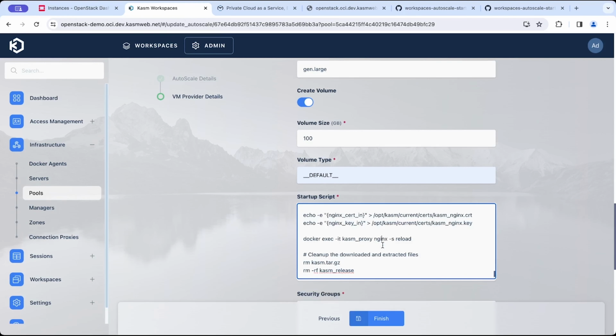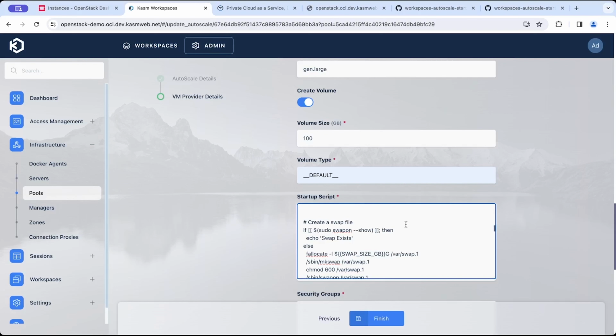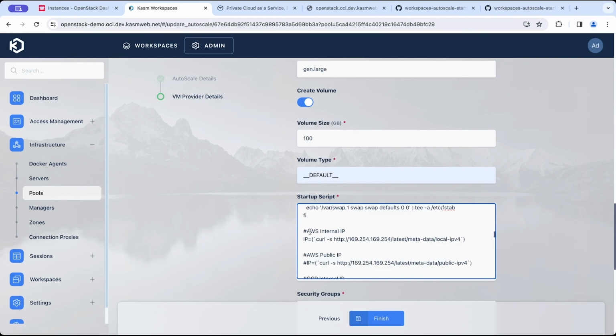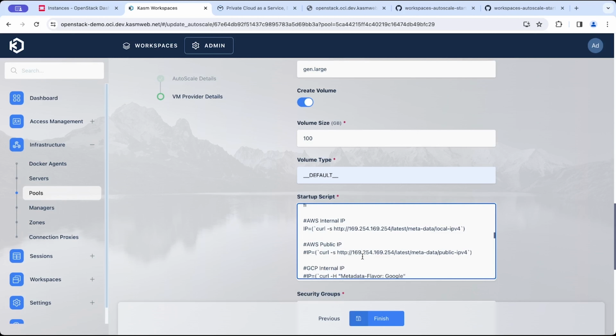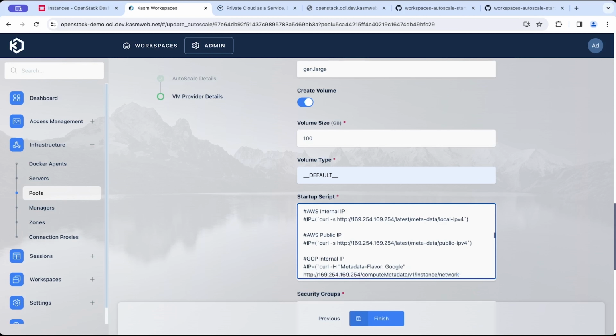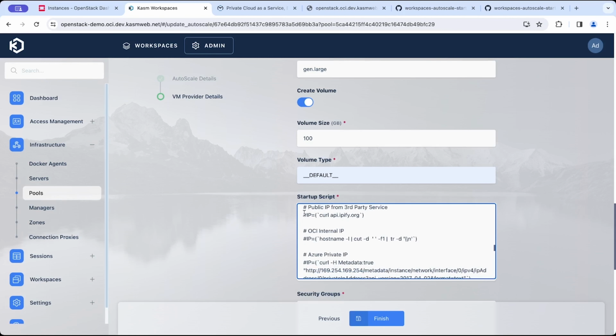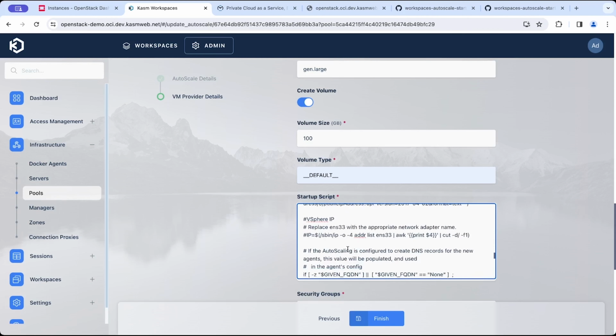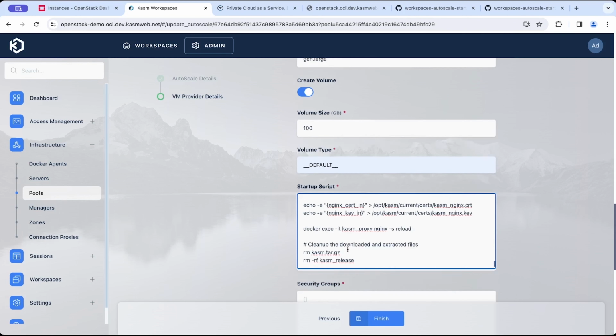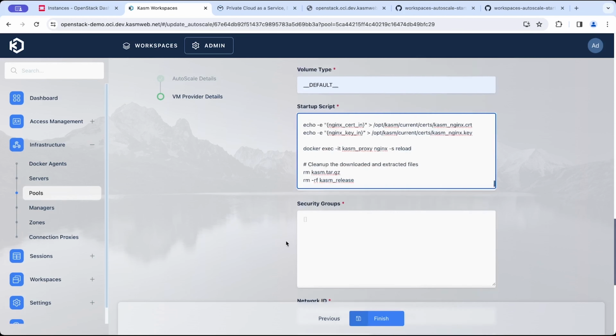What this script does is it downloads and installs the Kasm agent. Part of the script is it needs to know what its IP is so the Kasm API can reach back. We're going to go ahead and comment out this AWS internal IP. And since we're using a public IP address, we're going to uncomment this one so it knows what IP to use. And got it all in here.